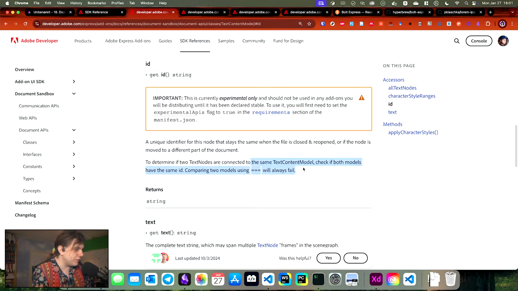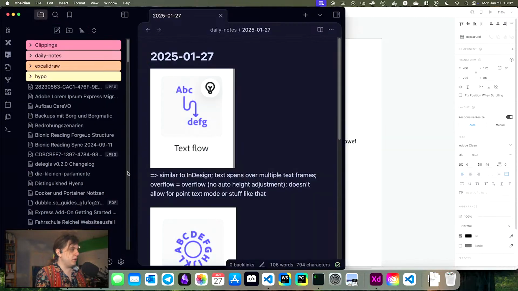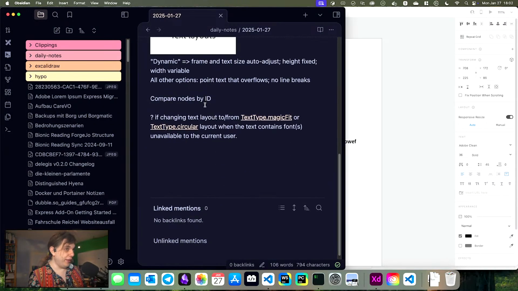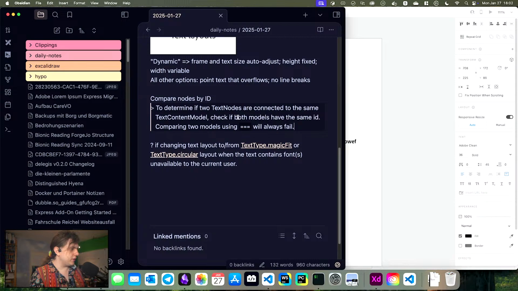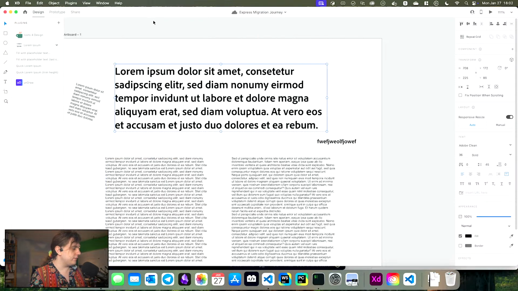And here I think it also says what we pointed out earlier. To determine if two text nodes are connected to the same text content model, check if both models have the same ID. Comparing two models using triple equals will always fail. Okay, so that confirms one of the hypotheses I had earlier. So compare nodes by ID.